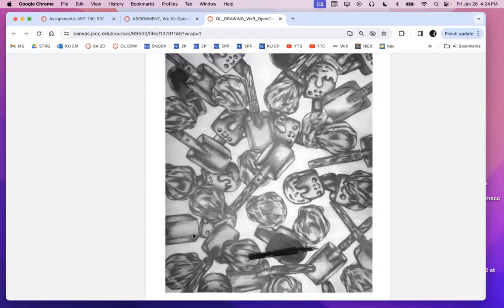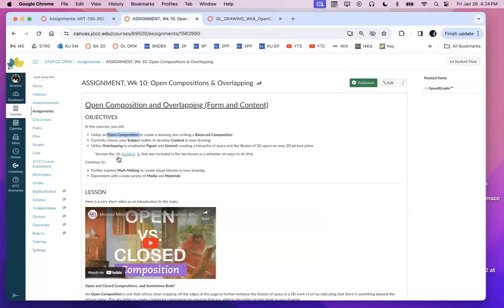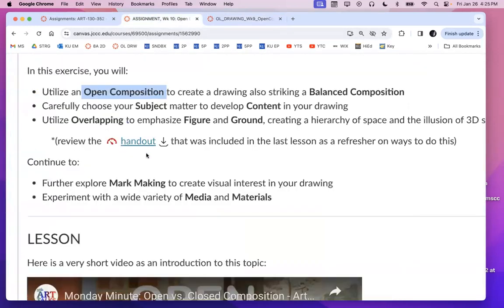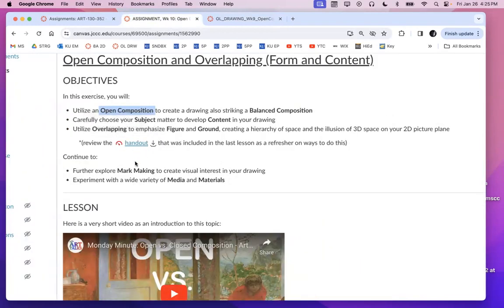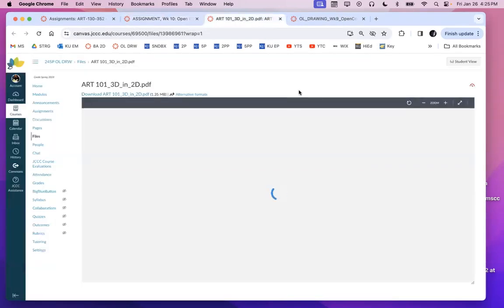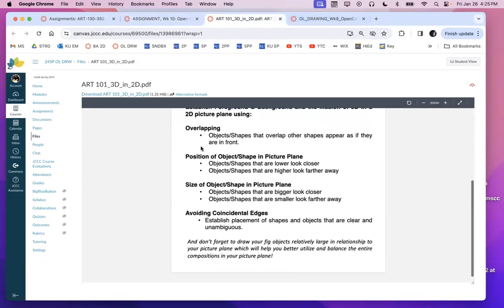I also want you to pay attention to scale of your objects and overlapping, which we talked about in the last assignment. And here's the handout. The handout is linked here, so you can review it. What you really should be paying attention to in the handout is the overlapping. Let's just open this up. You want to be paying attention to overlapping, coincidence of edge, and size, yes, but more so overlapping and coincidence of edge, and size of shape and object.